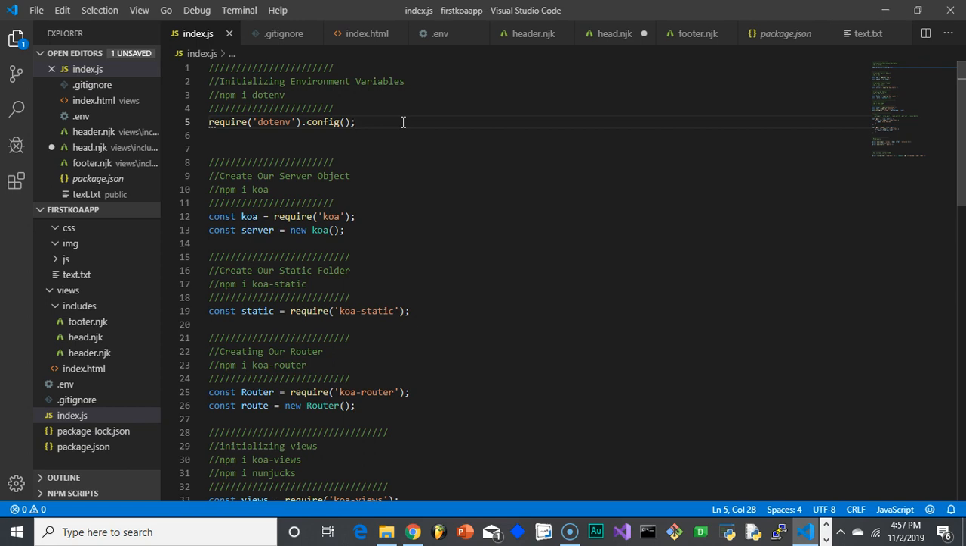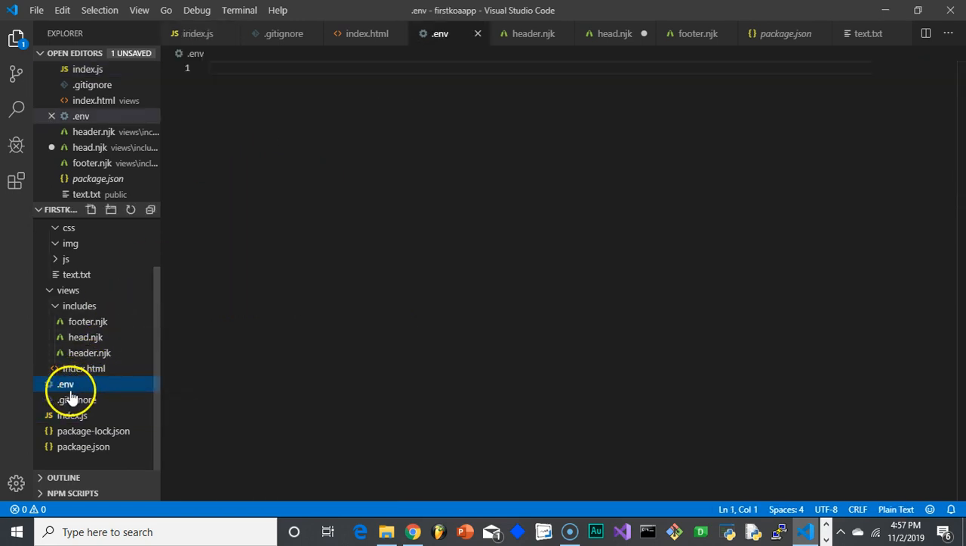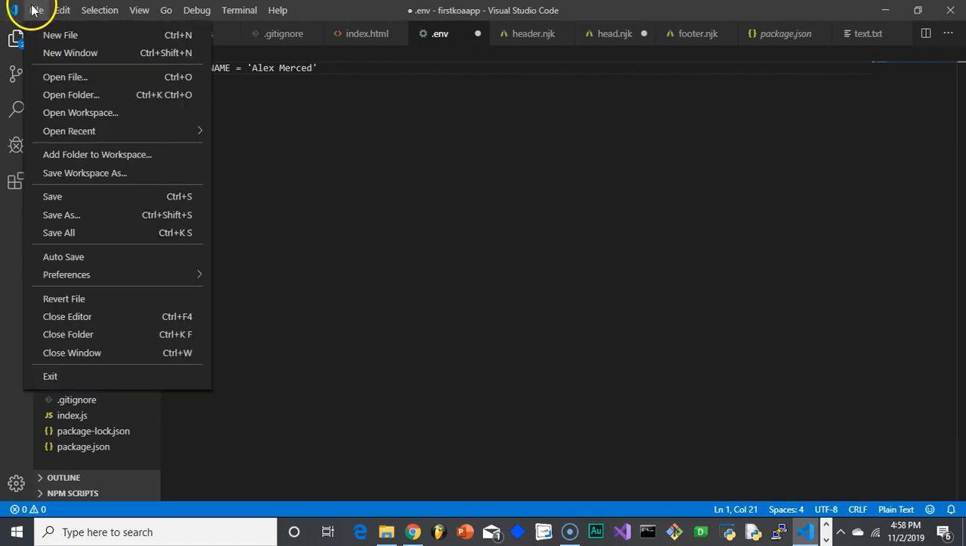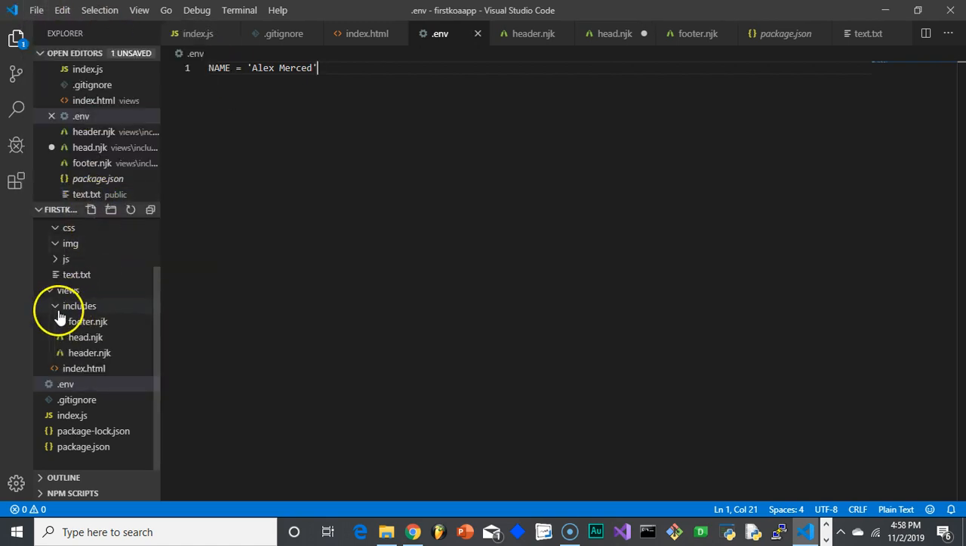The way .env works, okay, is you put a variable in a file called .env. So you'll create that in your main folder for your project. And you can just create variables here. So we'll say NAME equals Alex Merced. Okay. So there's a variable in my .env file. And we'll use that in one of our routes. So let's go back to our index.